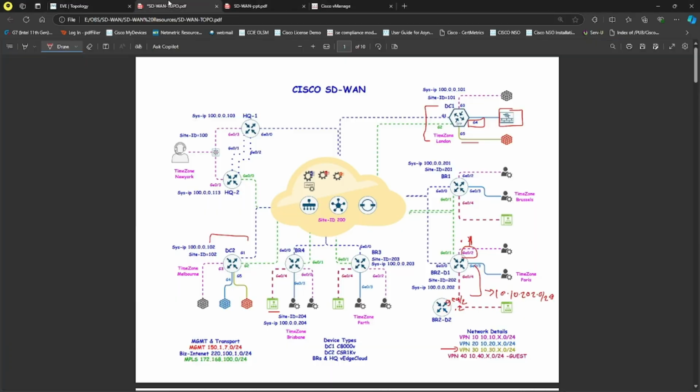So I have successfully configured my service VPNs, and they are able to communicate with their respective devices. So I hope this was informative for you, and thank you.